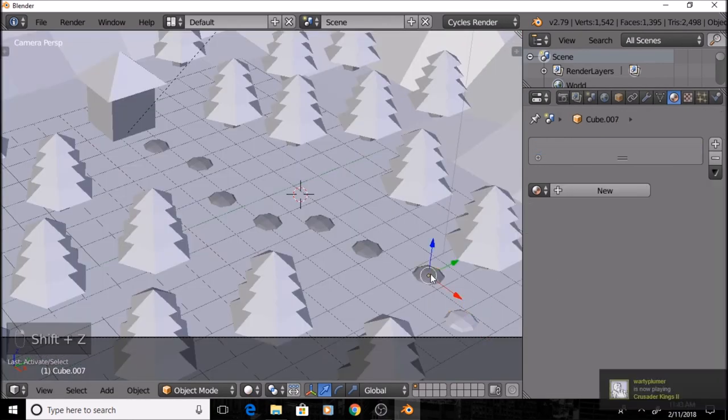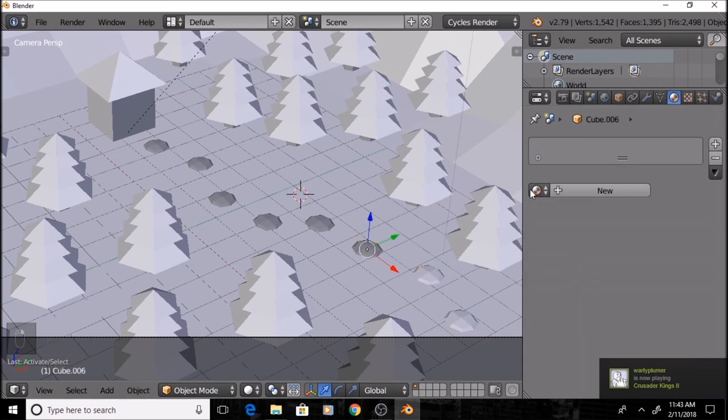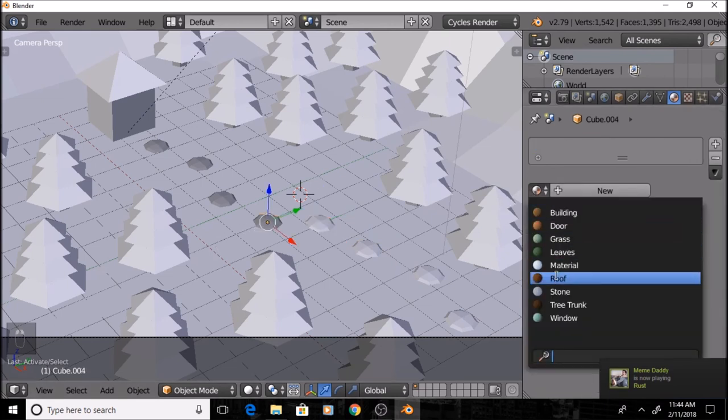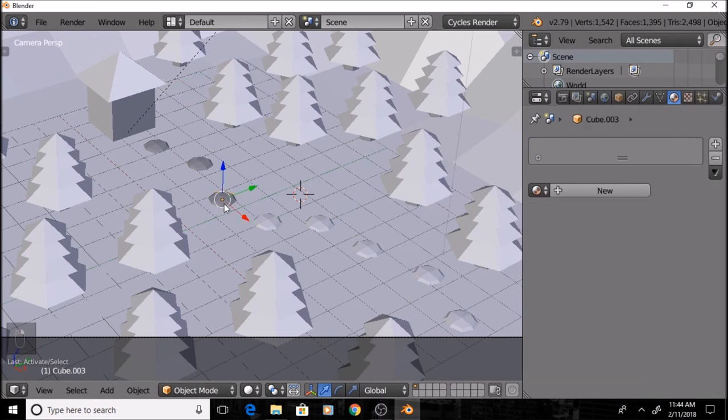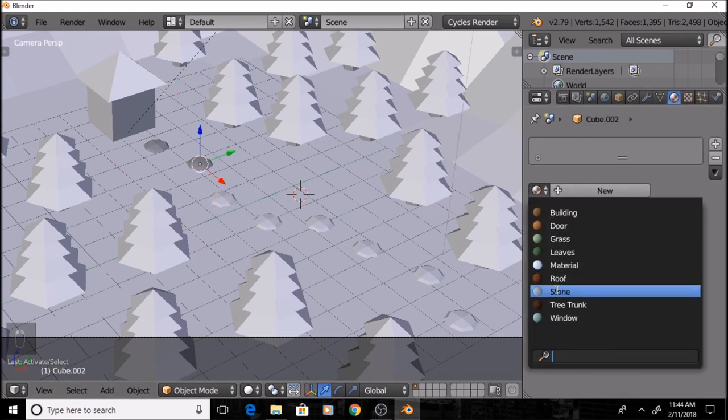Alright, that looks good to me, so I'm going to go right here and select stone, and just go through all of these doing that. Just click on it and drag to stone right there. Alright, so I'm just going to go through those, a couple left, and I'm going to make everything stone. And then that's basically everything we have in our render.